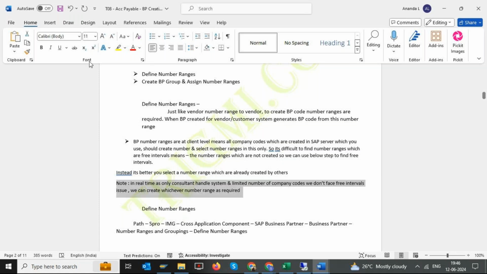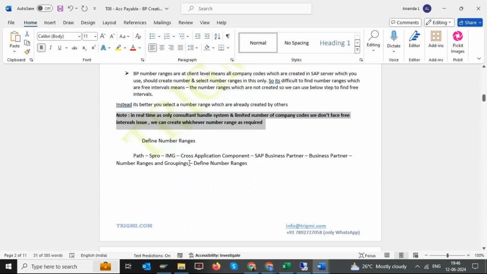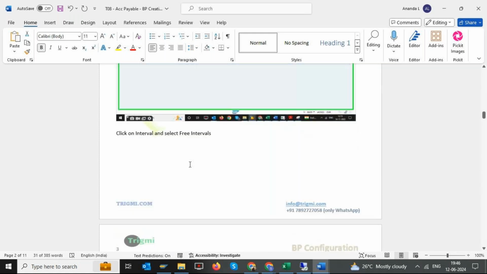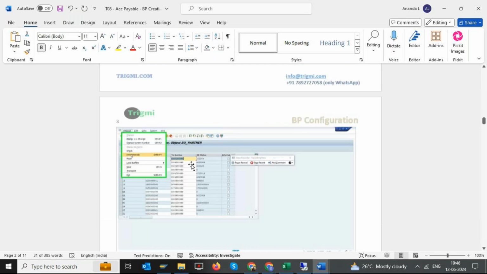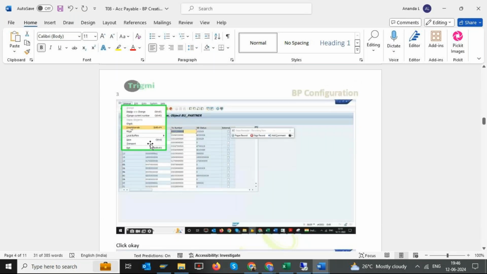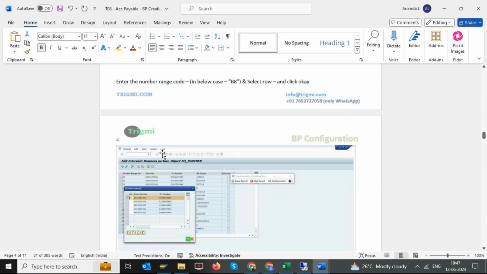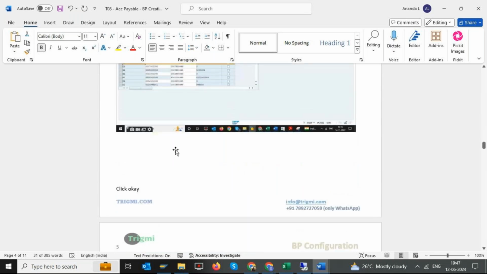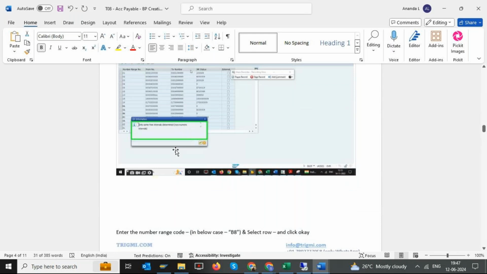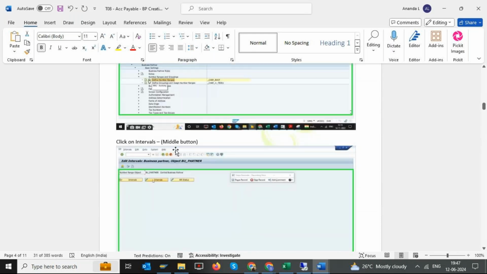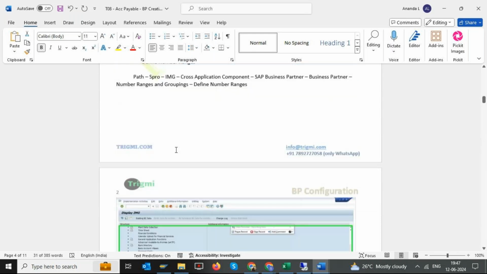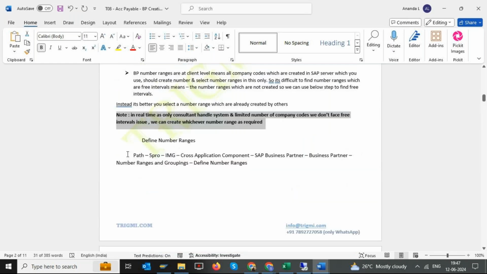Now what should we do? First, number ranges. My suggestion is do not go for number range creation. If you want, you can create by finding the free intervals, but you can select whichever number range you want. I'm going to select the number range directly. There is no T-code for this. You are not getting a T-code. There is only a path for this. Go to this path and define the number ranges.